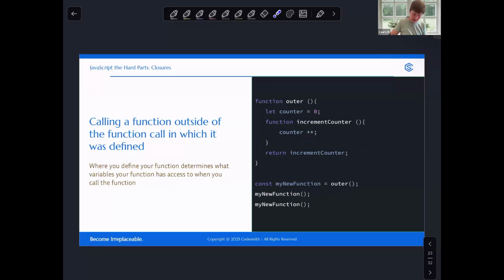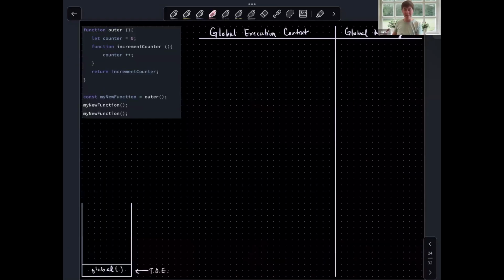And again, before I go to the diagram, I just want to highlight this one more time because it's so important. Where you define your function determines what variables your function has access to when you call it. It has much less to do with where you call it. It is all about where you define it. Okay. With all of that in mind, our last diagram of the workshop, and we'll also talk about some fun thought experiments to tackle from here.